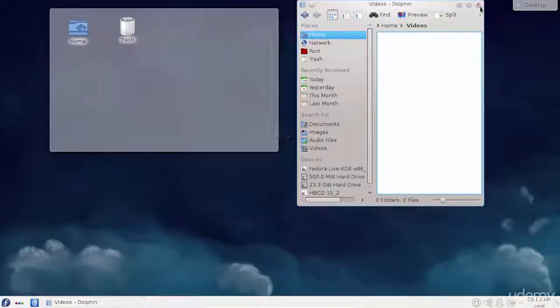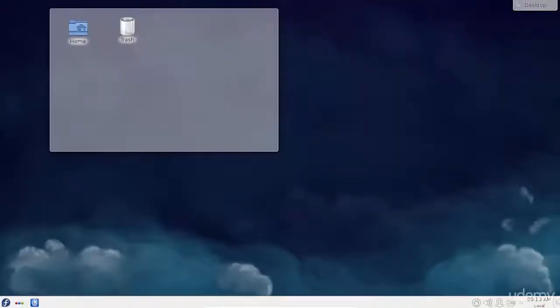So, now we've seen how KDE looks. It's a friendly environment. I really like it, and I like the way it works. It's being constantly developed. It has a very large set of dedicated software that integrates nicely with the entire desktop and with the appearance of the environment. It's very friendly. Overall, I highly recommend using it.